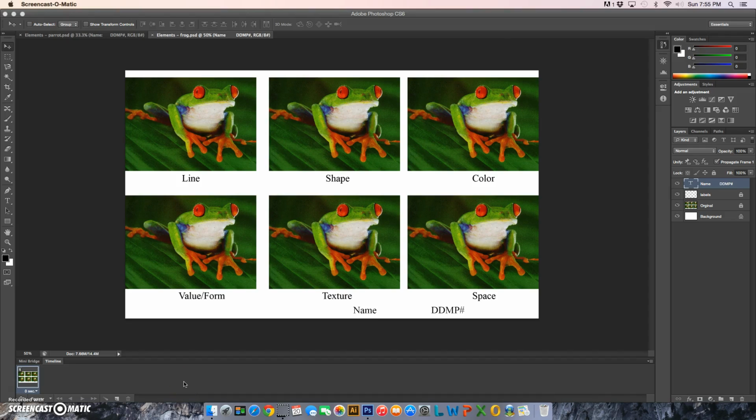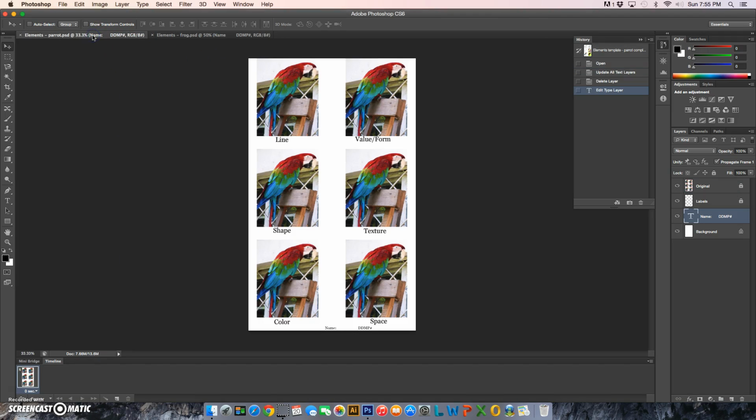In Poland Pickup, you will find two files that start with the name Elements. One of them is Elements Frog, and if you open it up, it looks like this. The other one is Elements Parrot, and this is what it looks like. You get the choice of which one you want to do for the Elements of Art skills. It's up to you. Okay, I'm going to go ahead and work with the parrot here.